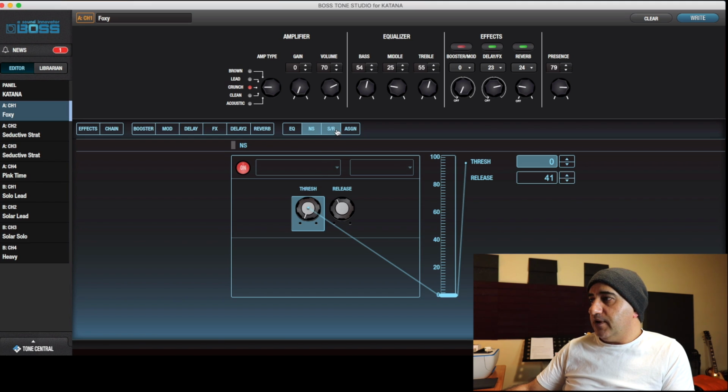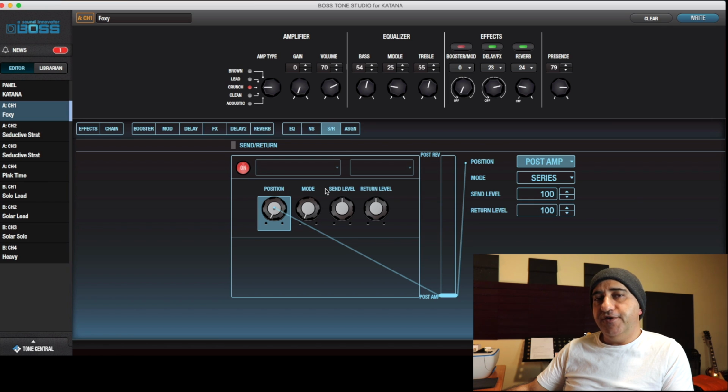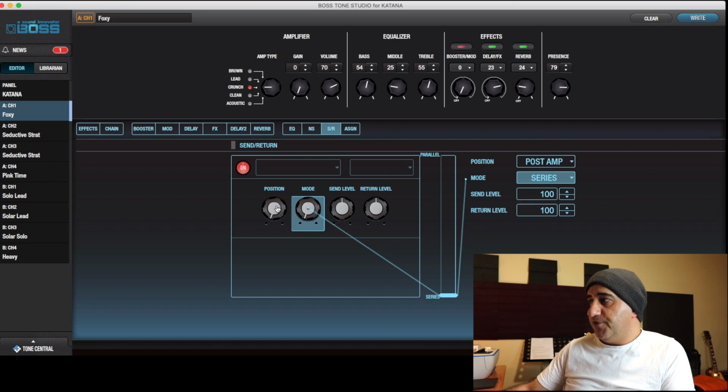After that comes send and return, and this is about your loop effects on the Katana. So if you're using external pedals, you can turn this on or off, and it also comes in handy if you want to connect, say, a pedal board like the GT1000 that I have here. Instead of connecting in the front, you connect it on the return, because it definitely sounds better. Okay, it bypasses the preamp, so you leave just the power amp, and it doesn't color the sound that much. Then you have levels for return and send, and the mode can be parallel, also series, and the position.